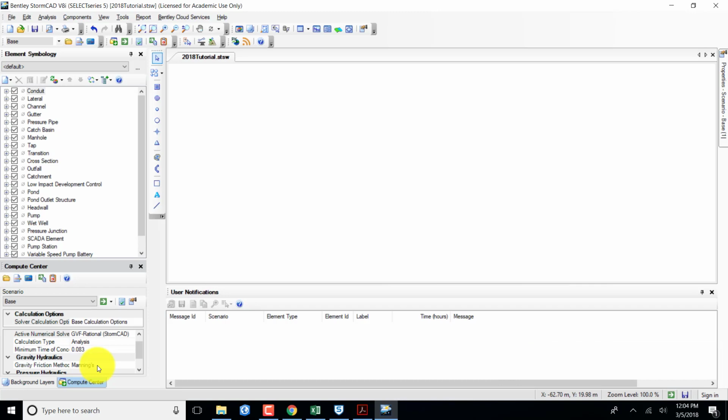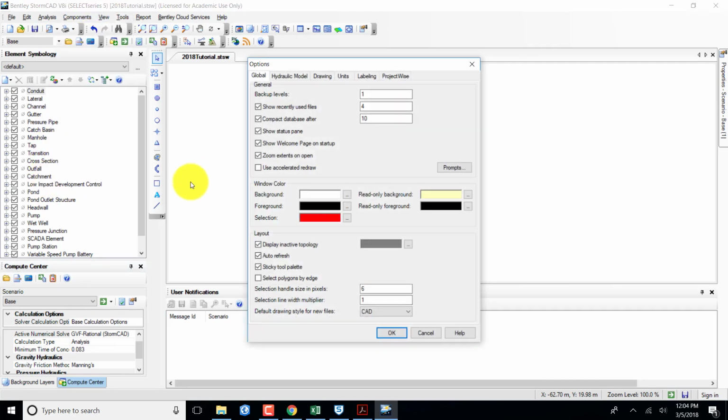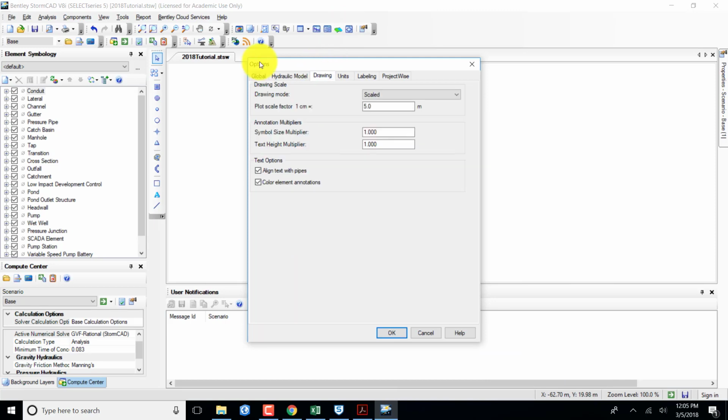The overall project data can be set by going to the Tools menu over here, and then we're going to go down to Options, and we have a variety of options over here that we can pick. The first one that we're going to pick is under Drawing, and rather than have it scaled, we want to have it schematic.